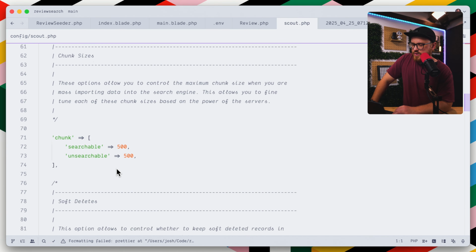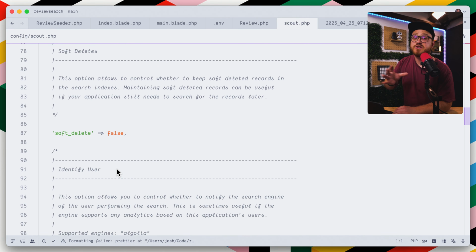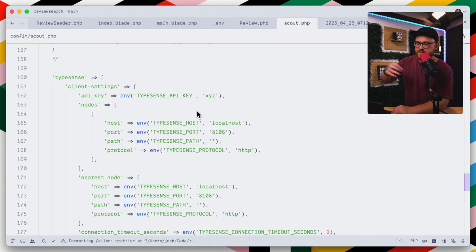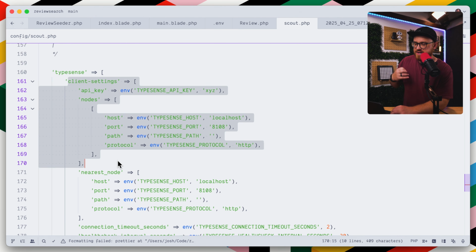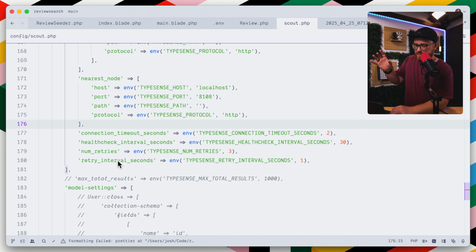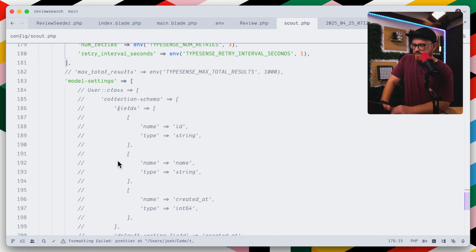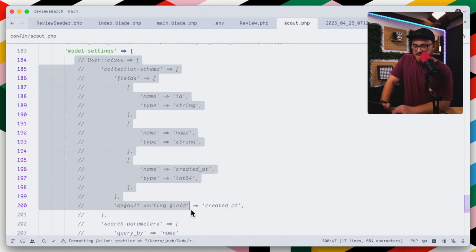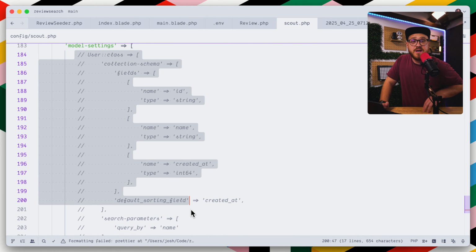And then what we really want is down here. There's a bunch of different options that you can dive into, especially if you're thinking, okay, I need a little bit more customization on how these are being consumed by Typesense. But really this Typesense configuration block is what we're looking for. Typesense, again, is an open source search engine using minimal configuration. Here's all of the information that we might need. This is specifically our env settings that we've already set up. But what we're really looking for is our model setting. So basically being able to set the classes that we need, as well as the schema that we would like for our application.